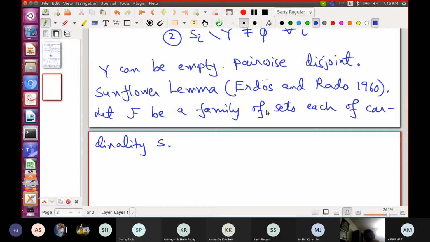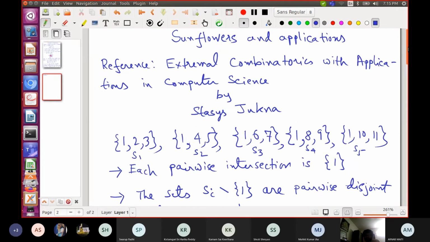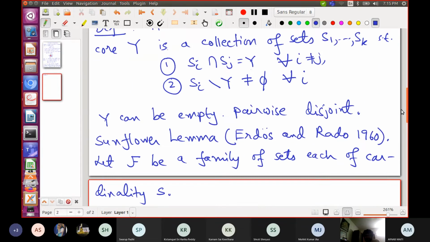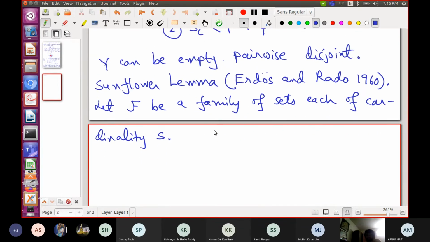A family of sets is just a collection of sets. For instance, this is a family of 5 sets. We are looking at a family of sets where all the sets are of the same size, which is s. And now, let's assume that the family is a large family: |F| is at least s factorial times (k minus 1) to the power s, for some k. s is the size of each set in the family, and k is some number.